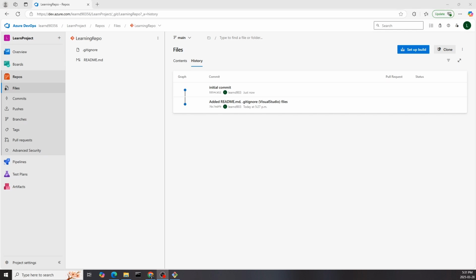Now let's learn about how to set up branch policies. To understand all policies, you will have to create another branch than master or main, because all these policies will apply for the pull request when you will merge your code from feature branch to the main branch.